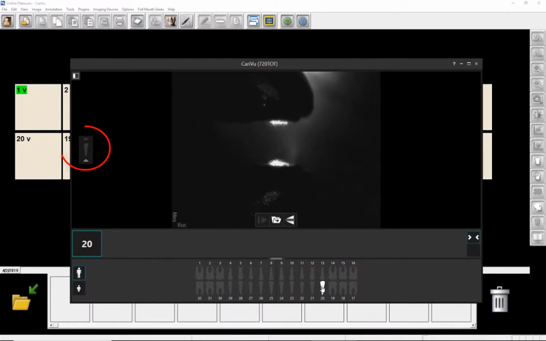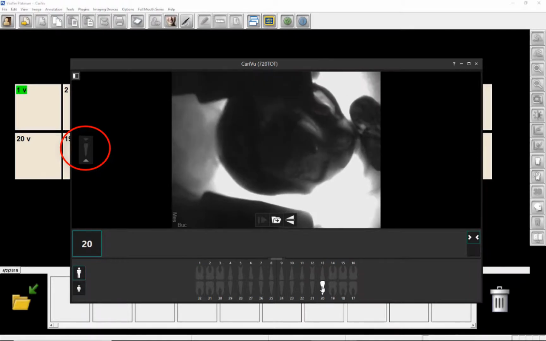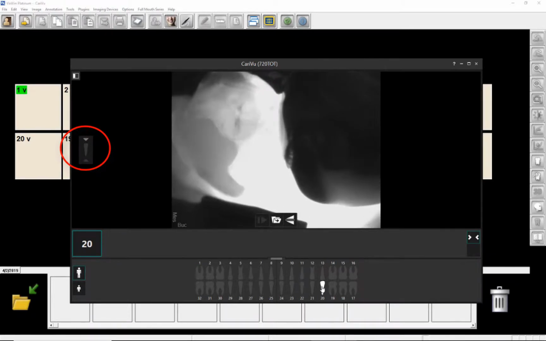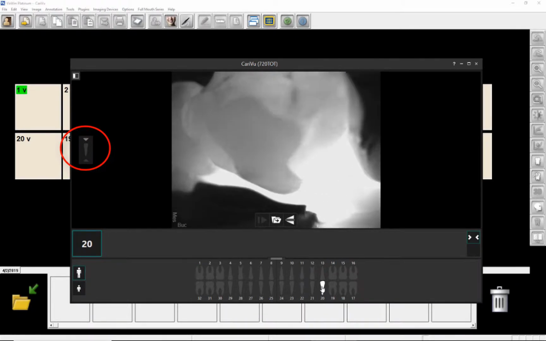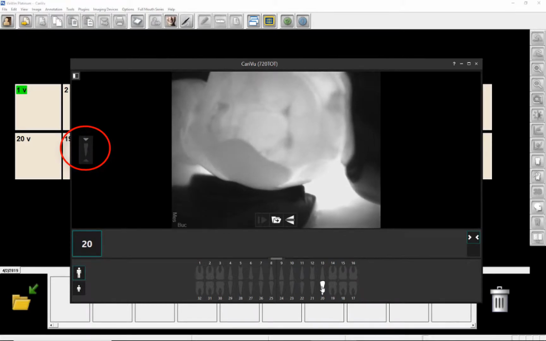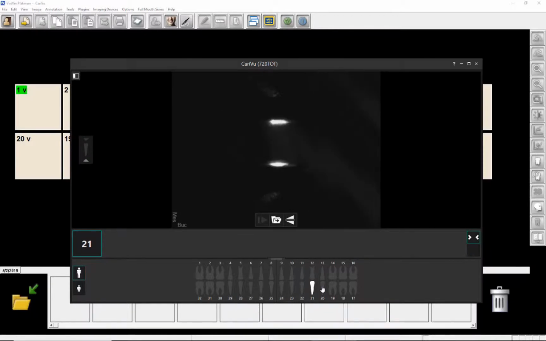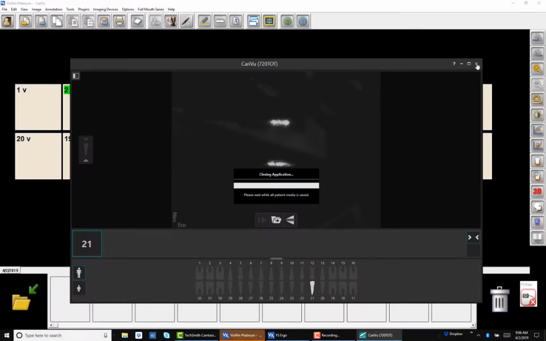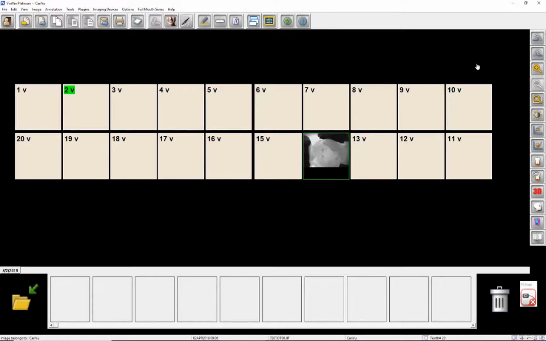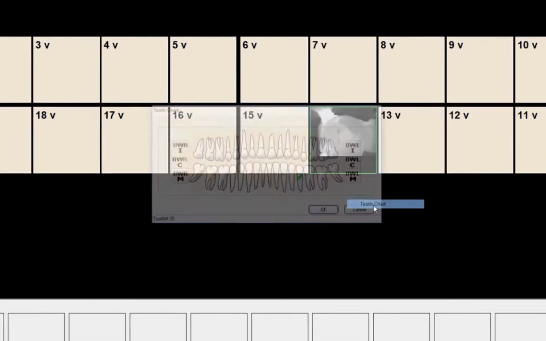When the application guidance tooth icon illuminates, indicating the best position is reached, I will capture the image by either depressing the CariVu ring button or clicking on the Take Picture icon. After the image is captured, let's X out of the interface. The image is automatically mounted in the proper quadrant and sequence number. Right-click on the image and click Tooth Chart to see that the tooth number is properly recorded.